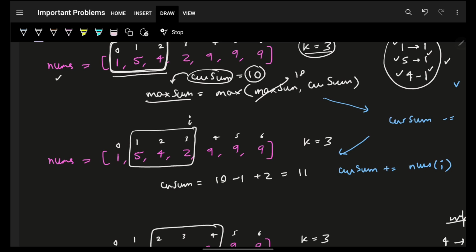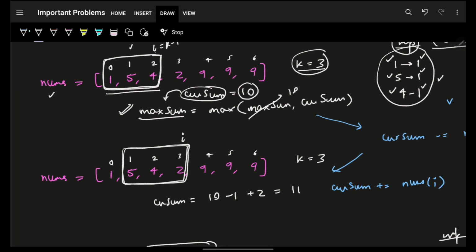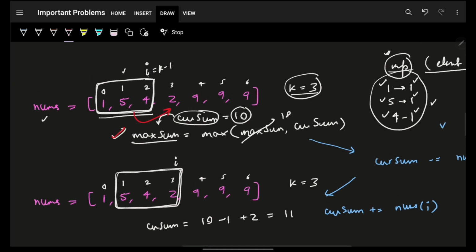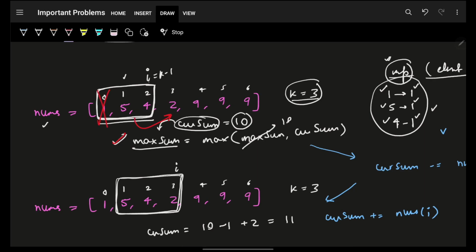Now, obviously, go ahead to the next window. Either you can do the step I'm going to tell you now in the next window or in the current window. Considering you have maximized your answer, as you're about to go to the next window, you will get rid of a specific index. What is this index? This index is nothing but i minus k plus 1. As you can see, if I am at i equal to 2, then 2 minus 3 plus 1 is nothing but 0. So I'll get rid of this.